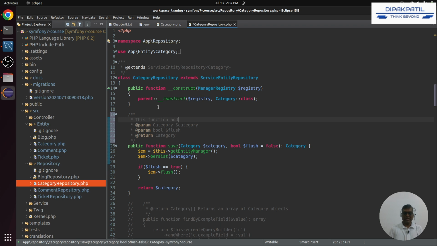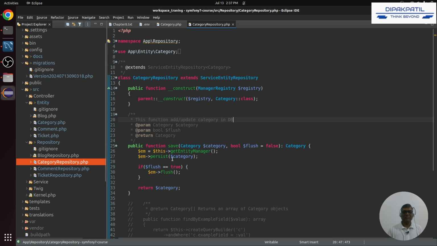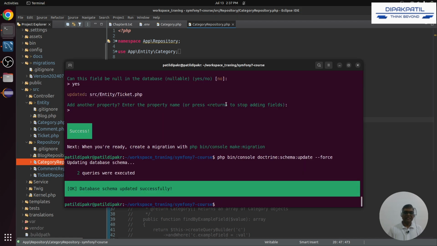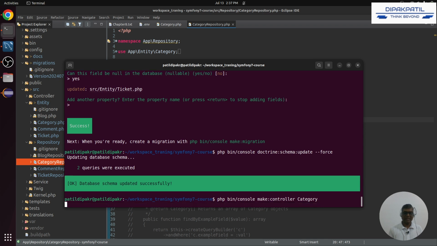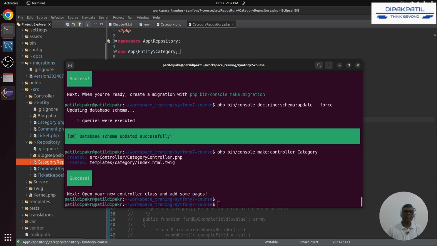This function adds or updates a category in the DB. So this is very smart. Okay, so to test this, let's create the controller. How can we create the controller? Bin console make controller, and then the controller name will be category. Let's do it, and it's created.